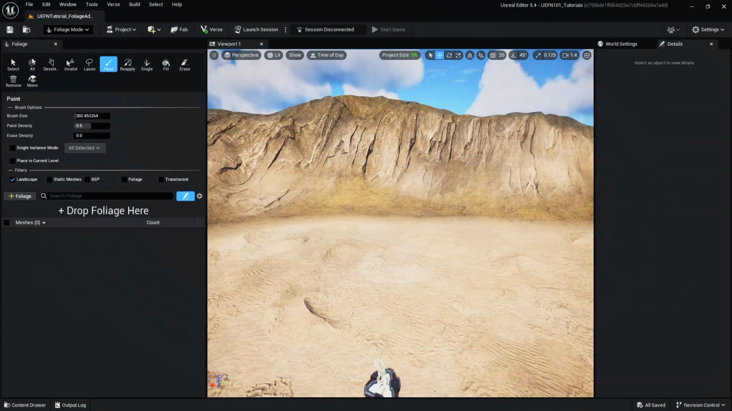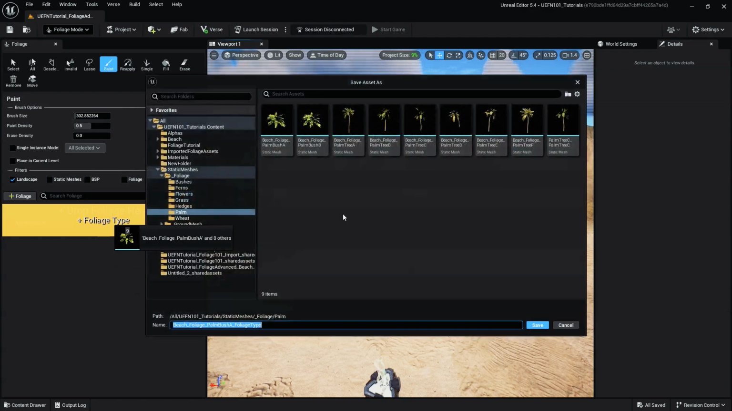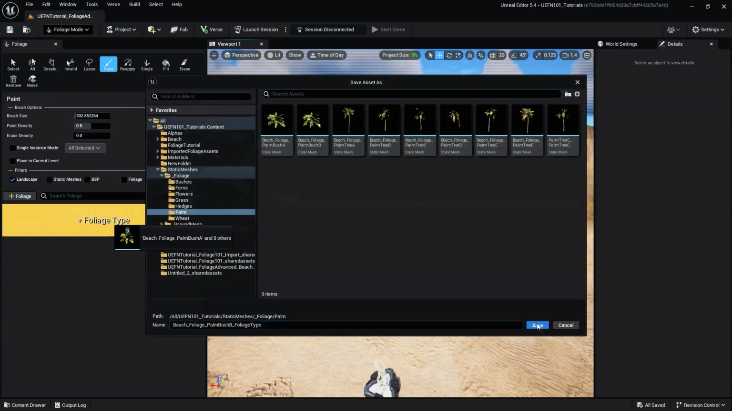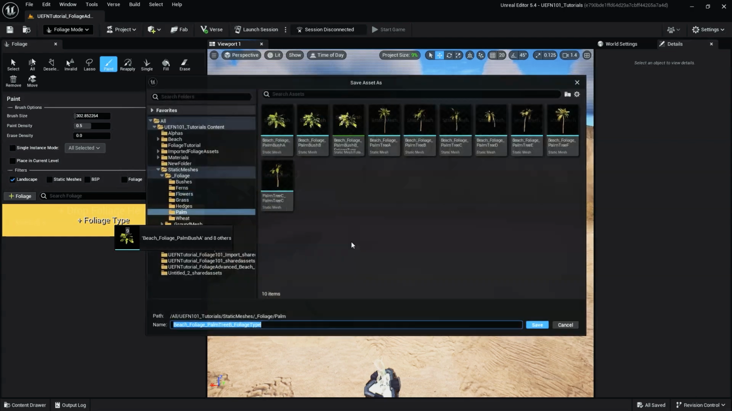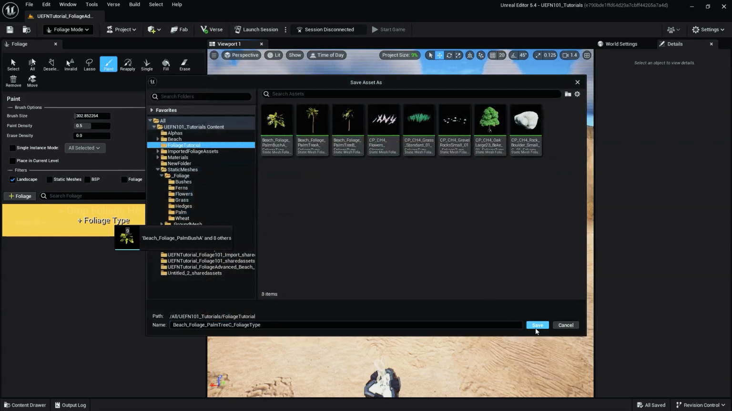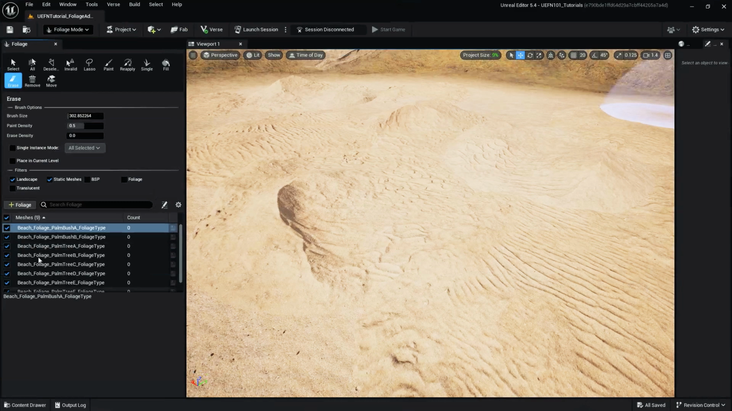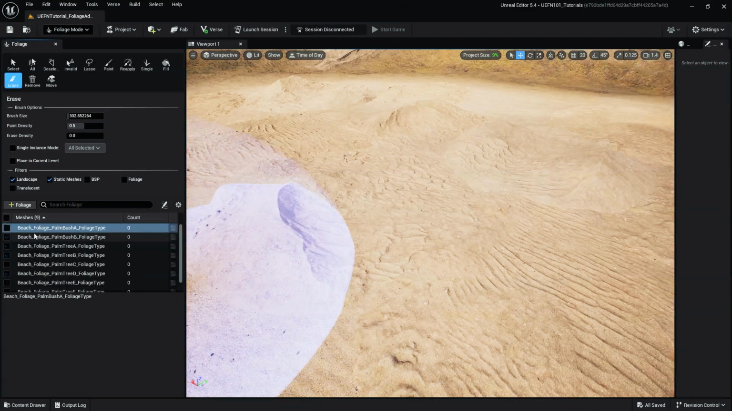Let's begin by dragging some static meshes into our foliage list. Something to note, you can add more than just trees, grass, or plants. You can add any type of static mesh to the Foliage Library mesh list. We went over many of the basic tools and features in our previous video. So let's talk about some of the more advanced tools and settings in Foliage Mode.